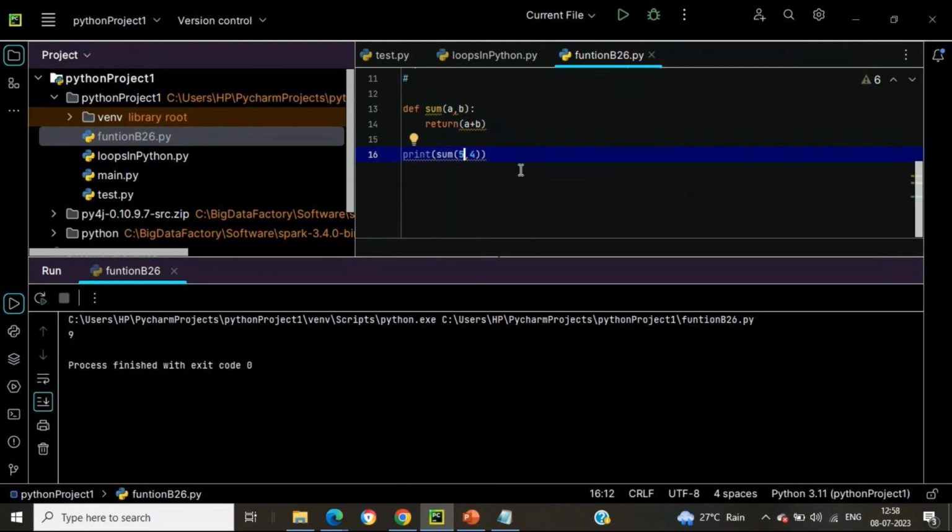So if I'm passing "hello" and "friends", so what will be the output? What will be the output in this particular case?